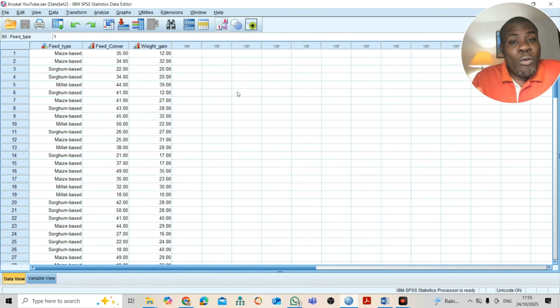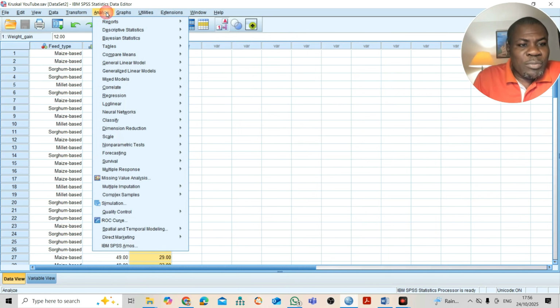Why is it an equivalent test for the one-way ANOVA test? Remember that for a one-way ANOVA test, you need to have three or more groups. If it is just two groups, then you may have to consider t-tests or an equivalent test, which is the Mann-Whitney test.